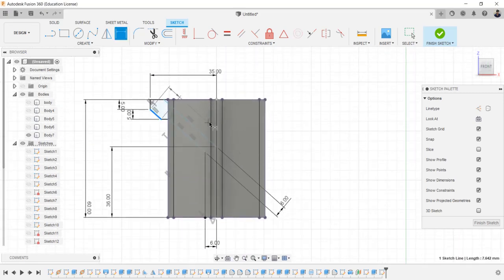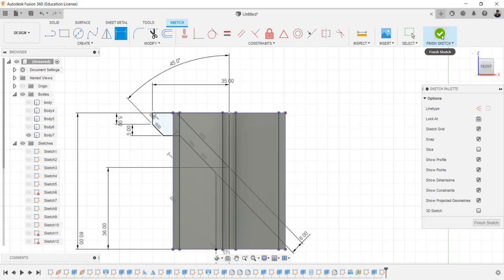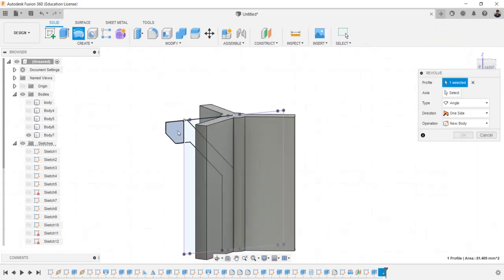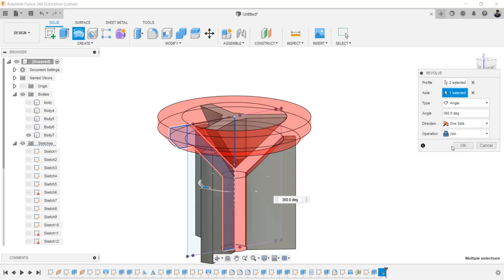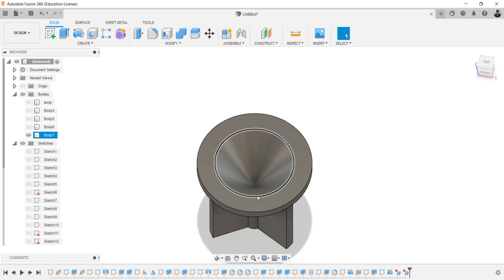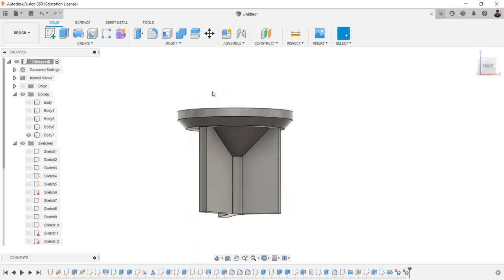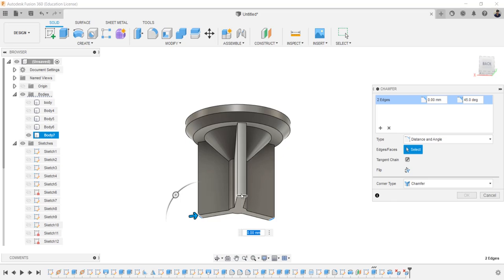Angle between this line and this line is 45 degree. Due to parallel constraint, all these lines become 45 degree. Using revolve extrude, select this profile, and center, and operation as join. Select these faces and press delete. Create chamfer to these edges, as 4 mm into 45 degree.